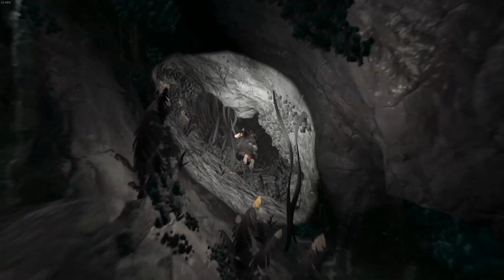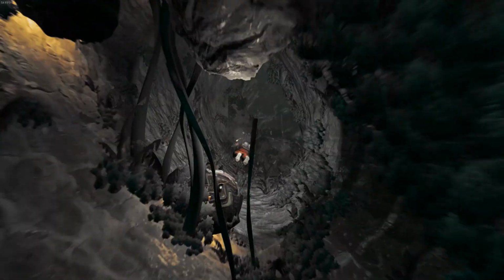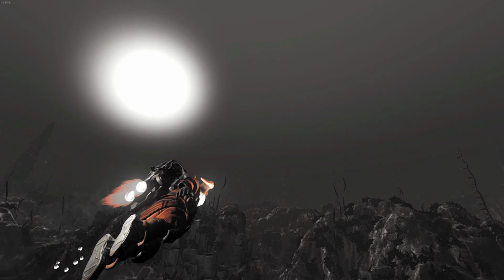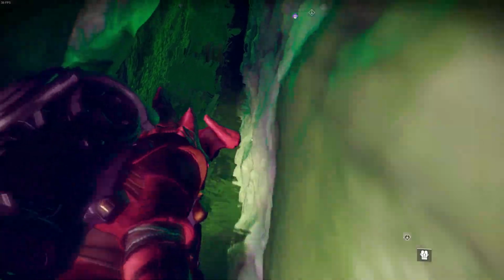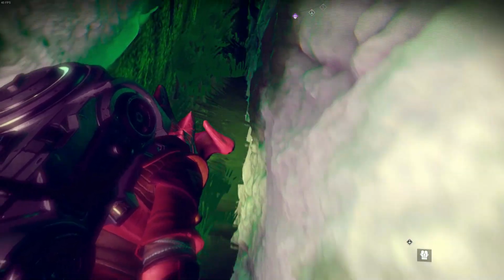Modding No Man's Sky. Now, let's talk about modding No Man's Sky. Modding is the process of modifying the game's code to change its behavior or appearance. In the case of No Man's Sky, we can use mods to change the game's procedural generation and add new biomes, creatures, and other features.